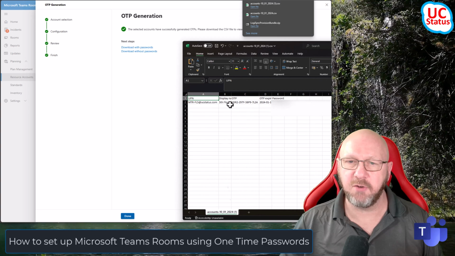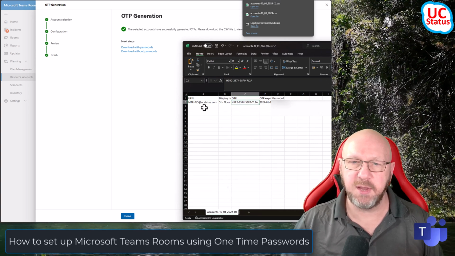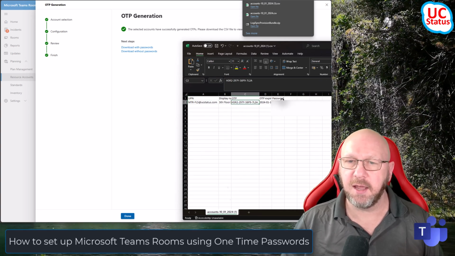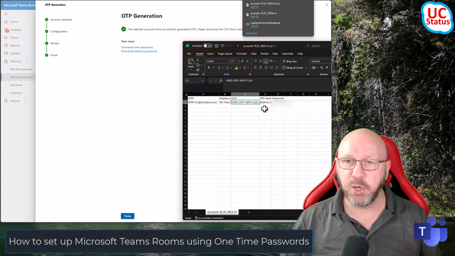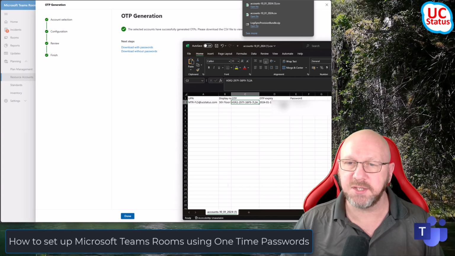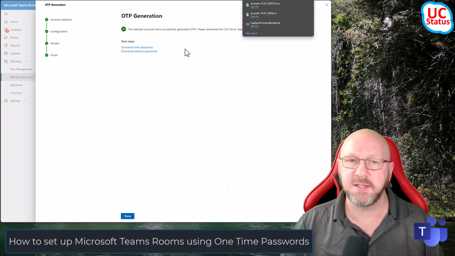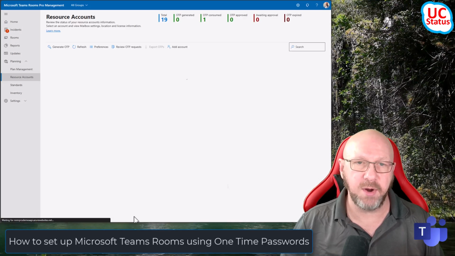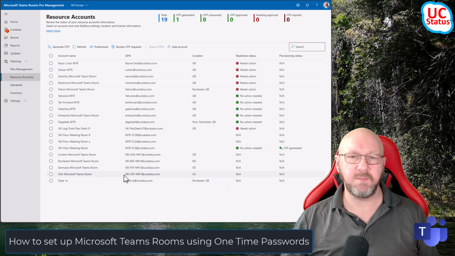All right, so if I bring that over, you can see I've got the OTP there. That's the account. The password, which I've got blurred out so you can't see it and try and log in. And of course, I've got the expiry, which I set for a couple of hours from now. I'm going to move that to the side and then press done.